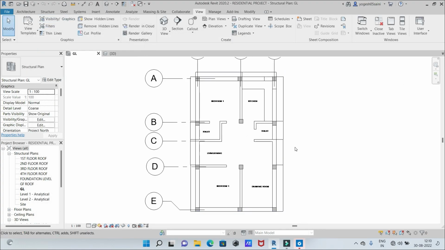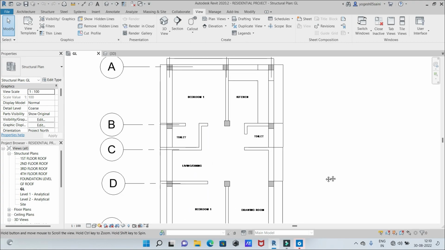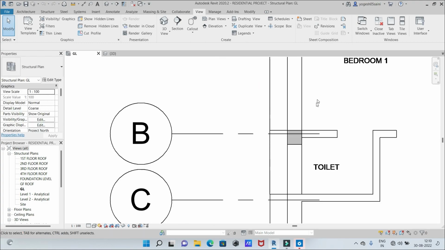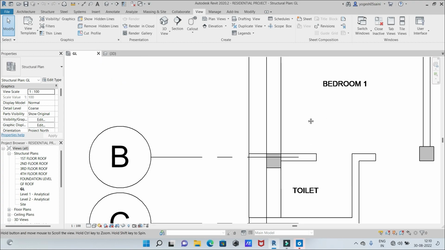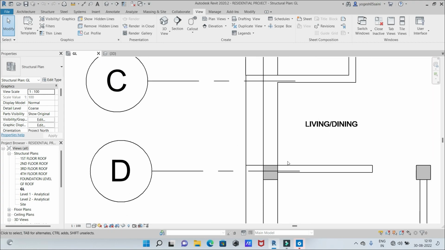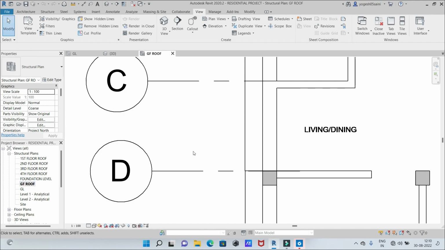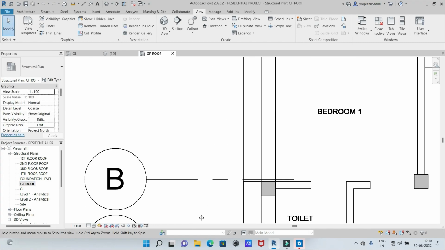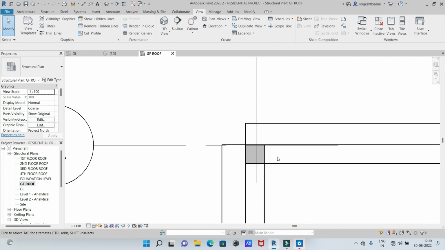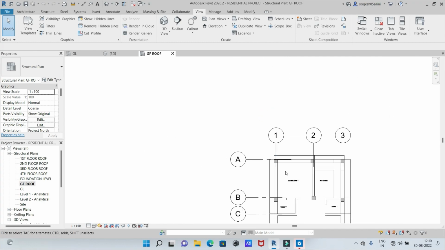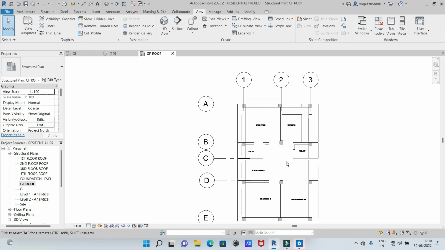One more thing I want to show you: as I have drawn the grids here, they are almost from origin to origin. I have drawn them in the ground floor plan. But if you go to the ground floor roof, you can see there is some alignment problem in the grids, isn't it? See, it's not at the origin. So we'll see how we can solve these alignment problems in the structural plans.